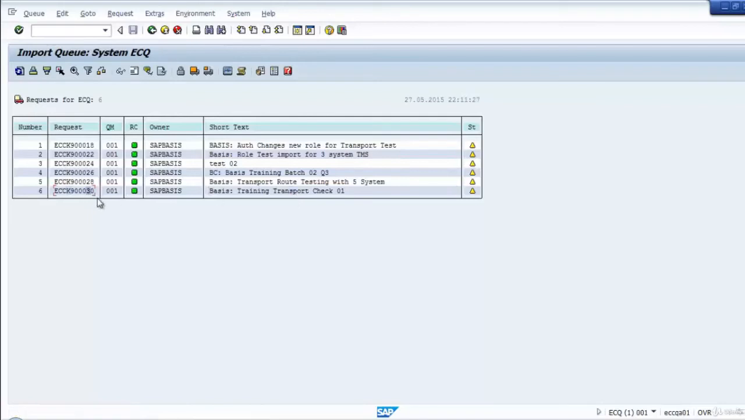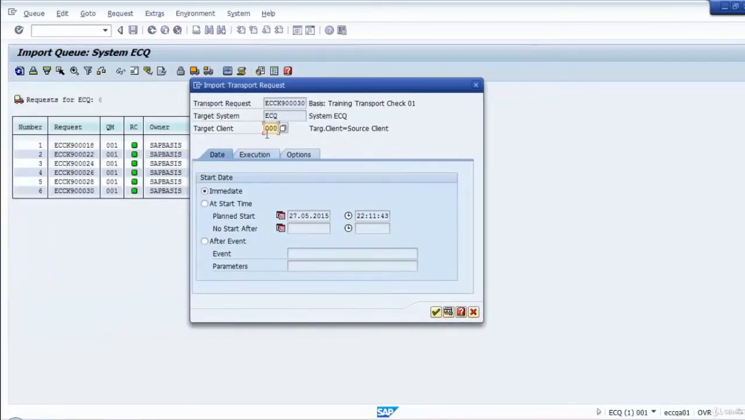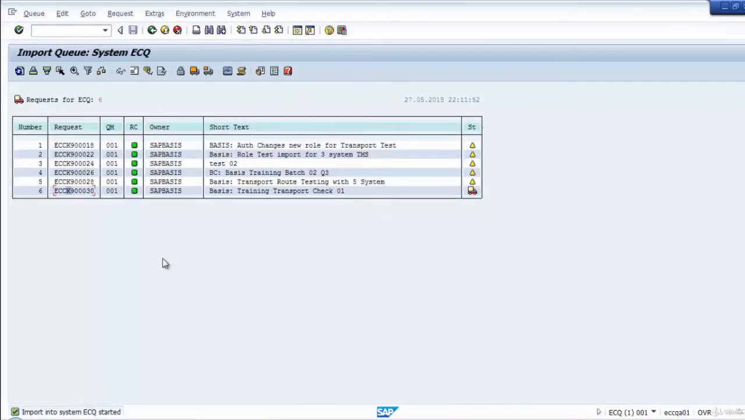Once it's imported, let's say I want to import this one into a different client after this one. So I'm supposed to import into 001 and I'm also supposed to import to 000. In that case you can re-import this TR. Select this and re-import and say 000 and import it again. Now we are going to import to 000. So it is possible to re-import to different clients. Let's finish this import. Okay, now it's finished. Now this particular TR is imported to 001 as well as 000. So you can re-import the TRs.